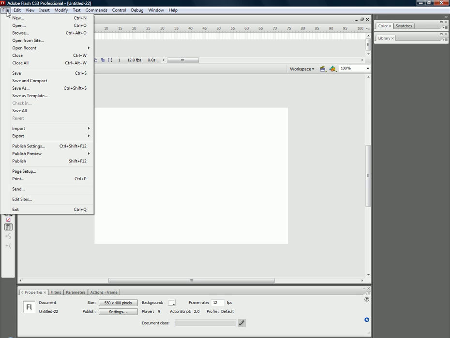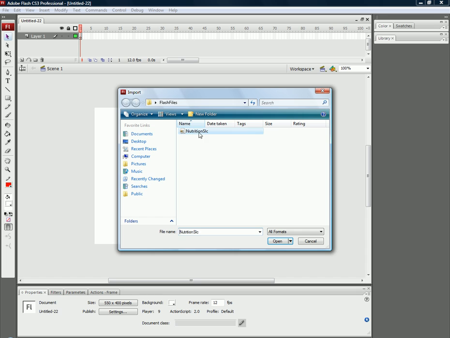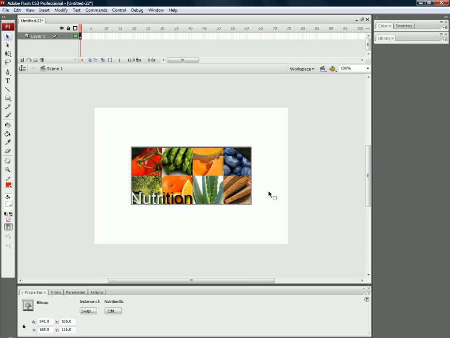Alright, let's go to File, scroll down to Import. We want to bring the image directly to the stage, so let's select Import to Stage. Select the image file. As it stands right now, the image is raw. We need to convert this to a movie clip symbol to create the animation we desire.